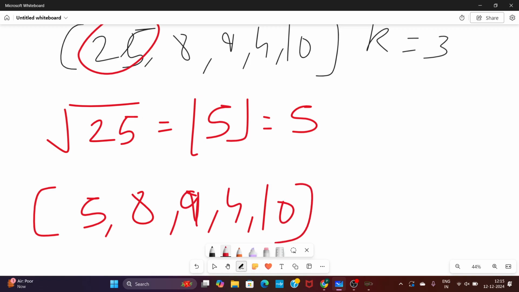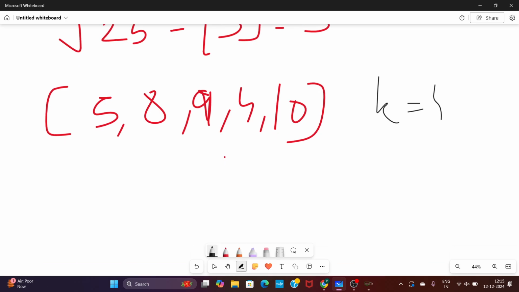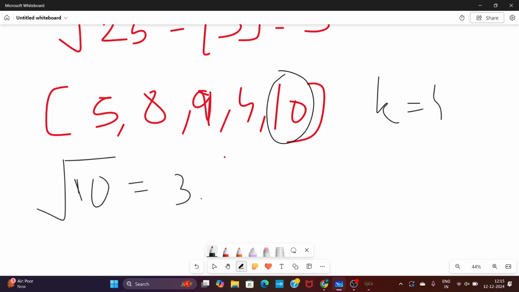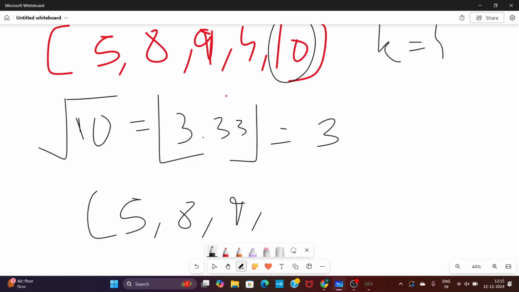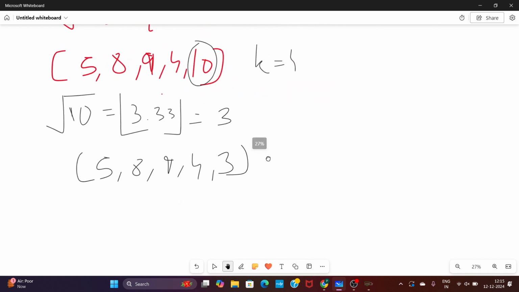Now we have been left with 1 second, our last, k equals 4. The maximum number in our array is 10 over here. So we'll find the square root of 10, which is 3.33. We'll find the floor of it. The floor of 3.33 is 3 only, and now replace 10 with it. Our final gifts array will become 5, 8, 9, 4, 3. And now we just have to return the sum of our final gifts array.